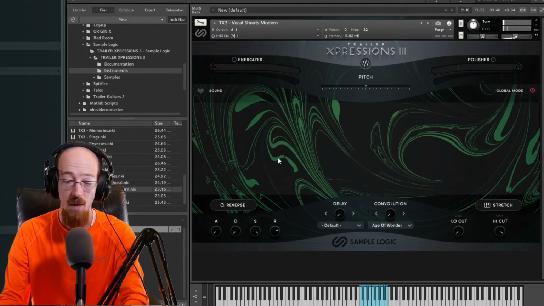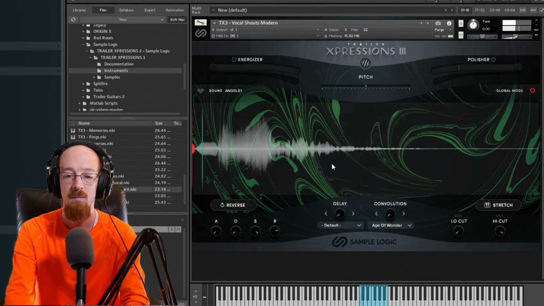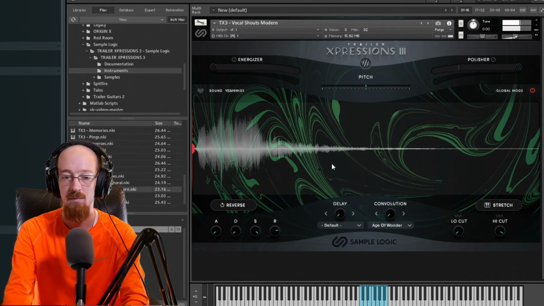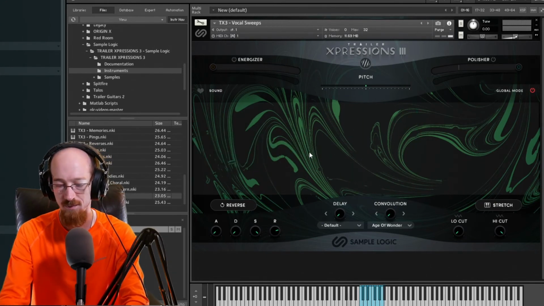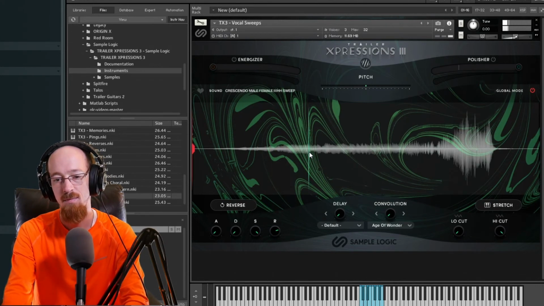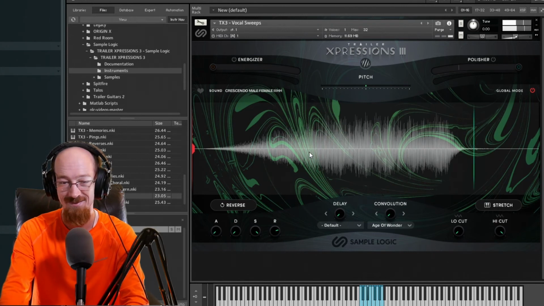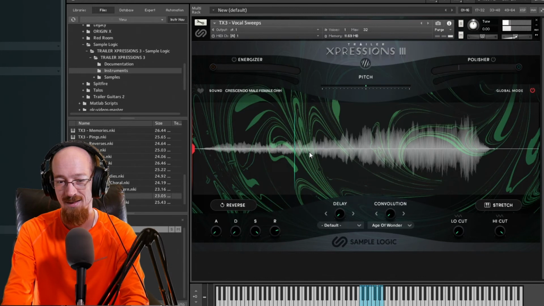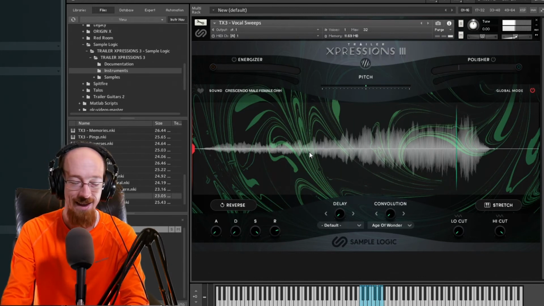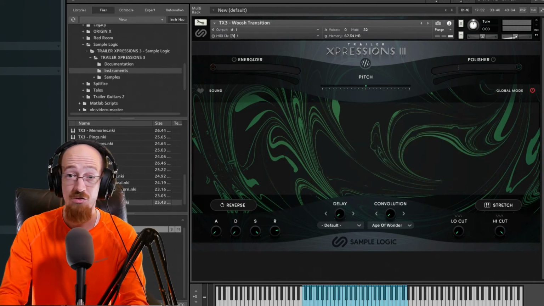Vocal shouts, modern. Vocal sweeps. Man, there's a couple other libraries that come to mind that mixing these would probably be a really good idea. And finally, we've got Whoosh Transitions.